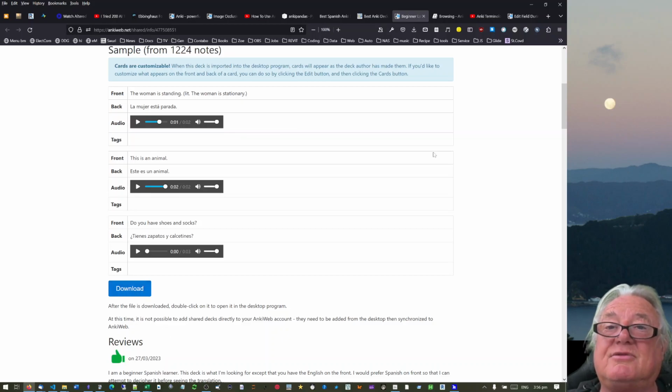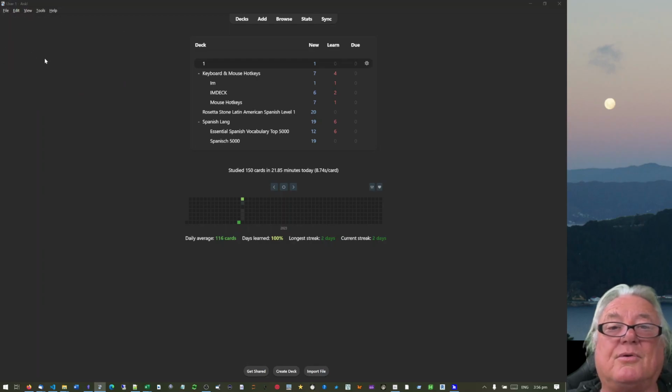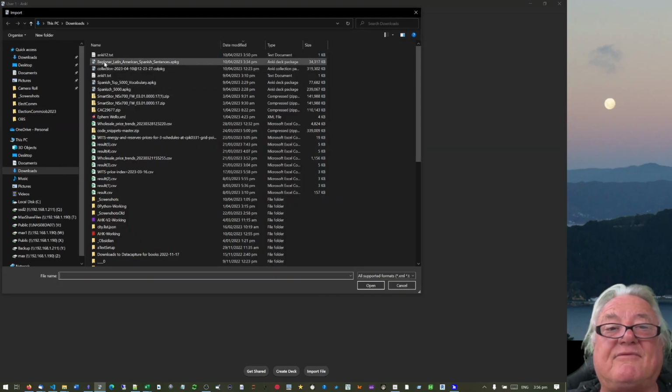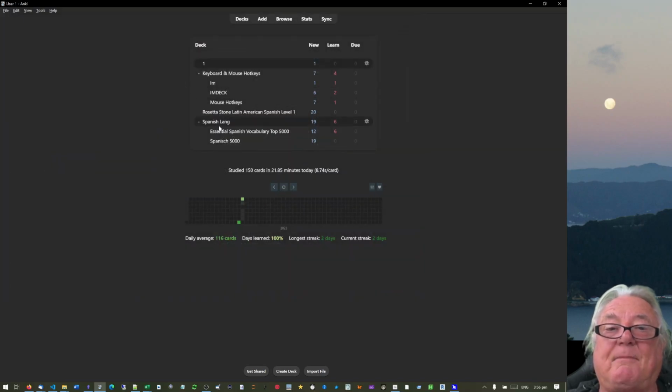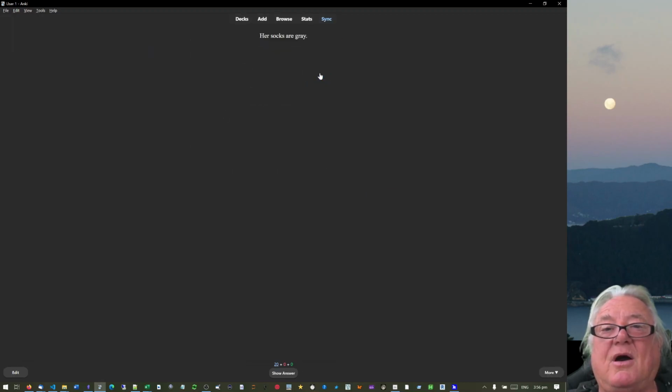So you download it, you download the file, and then you actually just come into Duolingo and you go tools, you can go file, import, and you can import that file. So that's the Beginner's Latin, it becomes an APKG package. You download it and it becomes a package through here. So Rosetta Stone Spanish thing. So we can study that one now and we can listen to it.